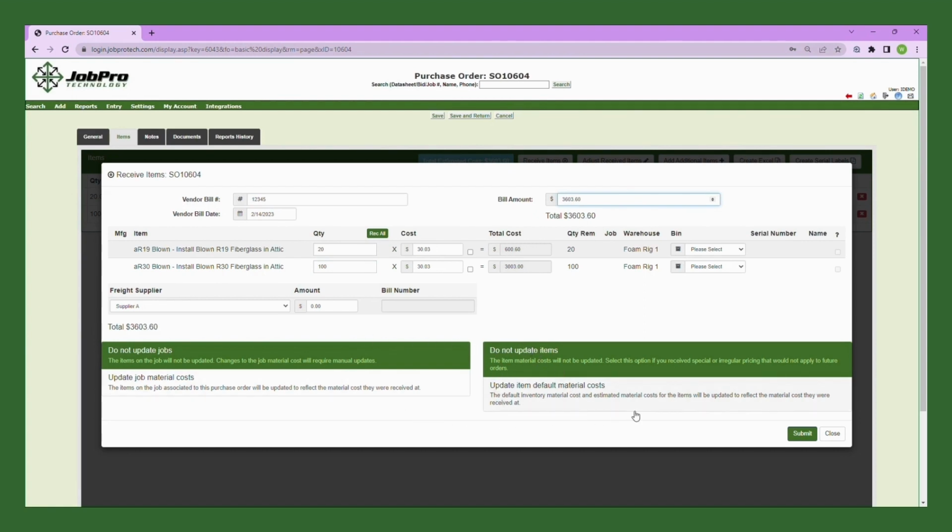The only button that will make any updates when receiving a stock order is the Update Default Items Material Cost button. If you are receiving a price change from a vendor and need to update the cost in the system for that item, when receiving the material, make sure this option is selected so that the base item's inventory costs change as well. Now that you have received material, you are ready to transfer material to your rigs.